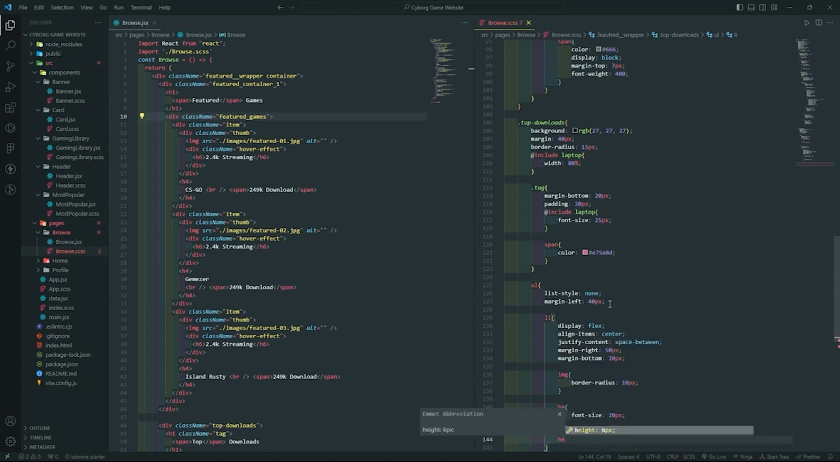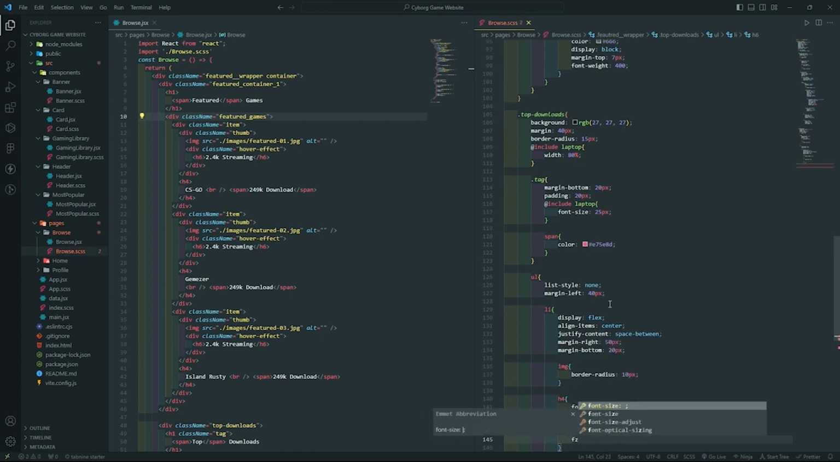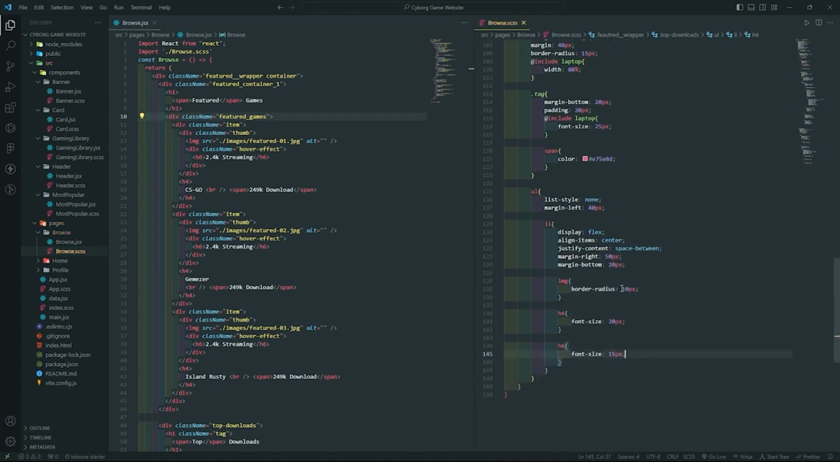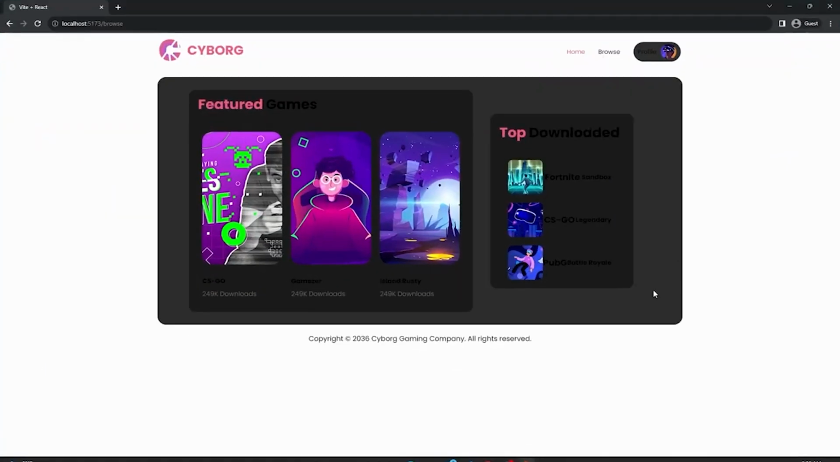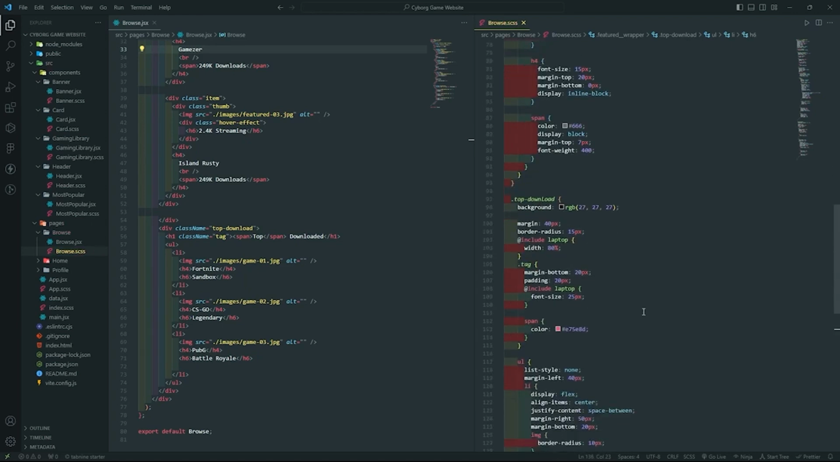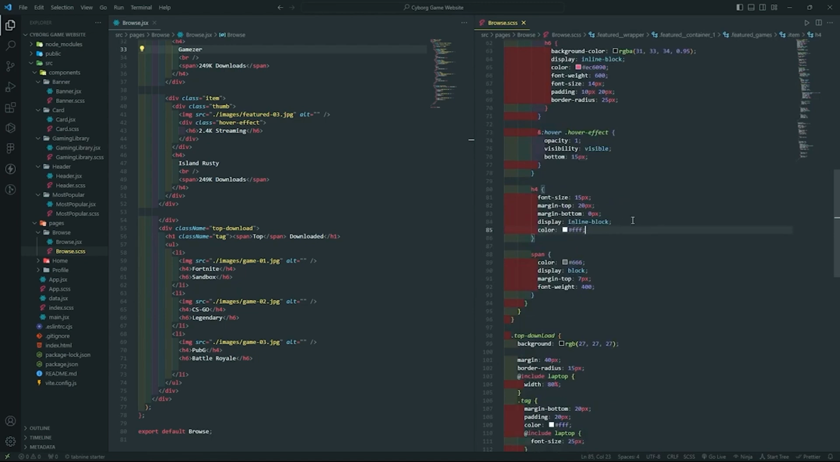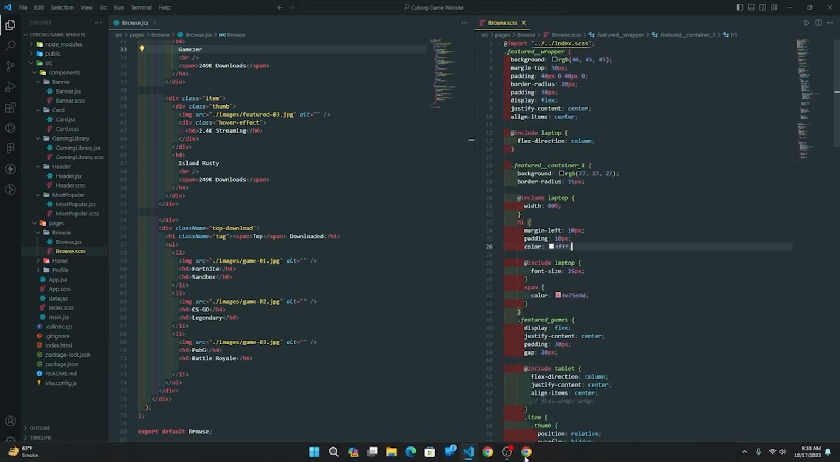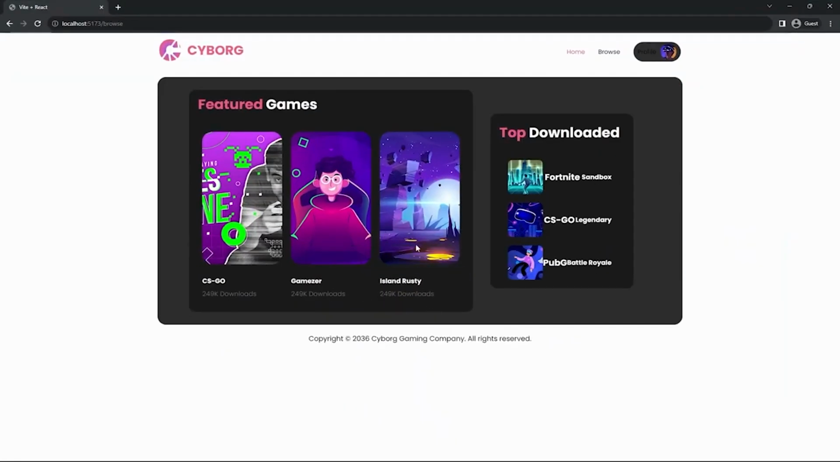And one last thing, there is H6 and font size of 15 pixels. We are done with the styling of the browse page. Now if we have a look at our browse page, we have something like this, the black color of this and this. If I hover over this, 2.4K streaming, look, it is nice. Just right here, color F, and for H6 also, and on the top download here, paste here, and also here. Okay, now it is looking nice.